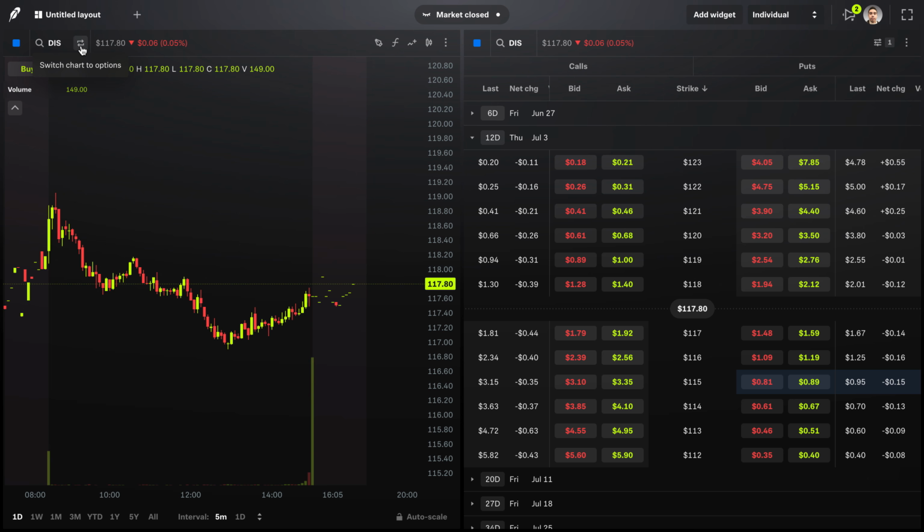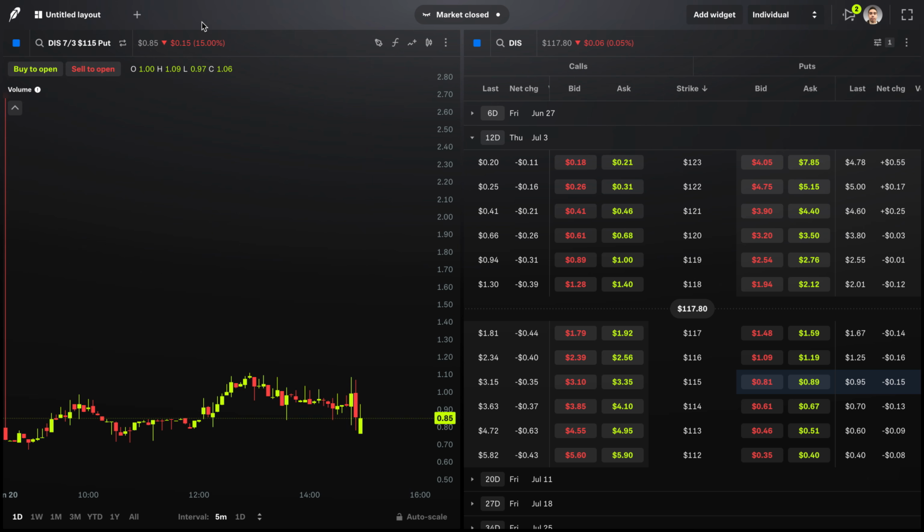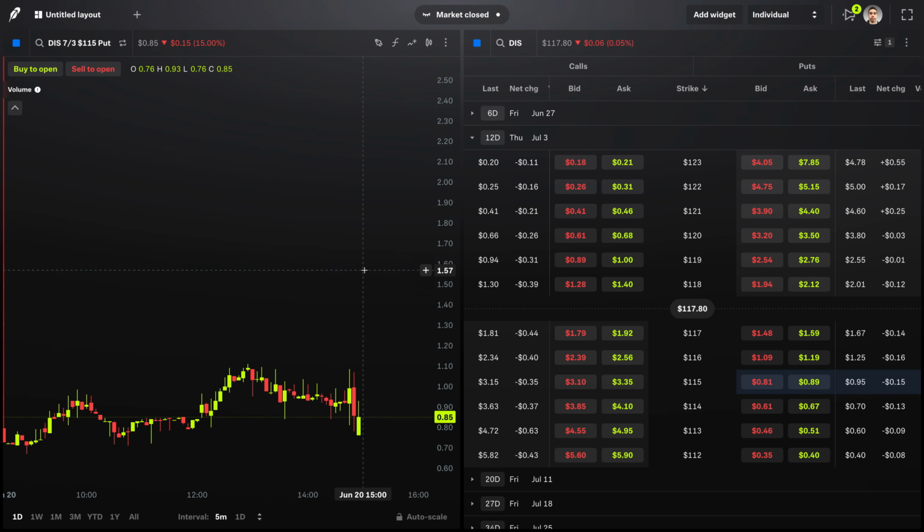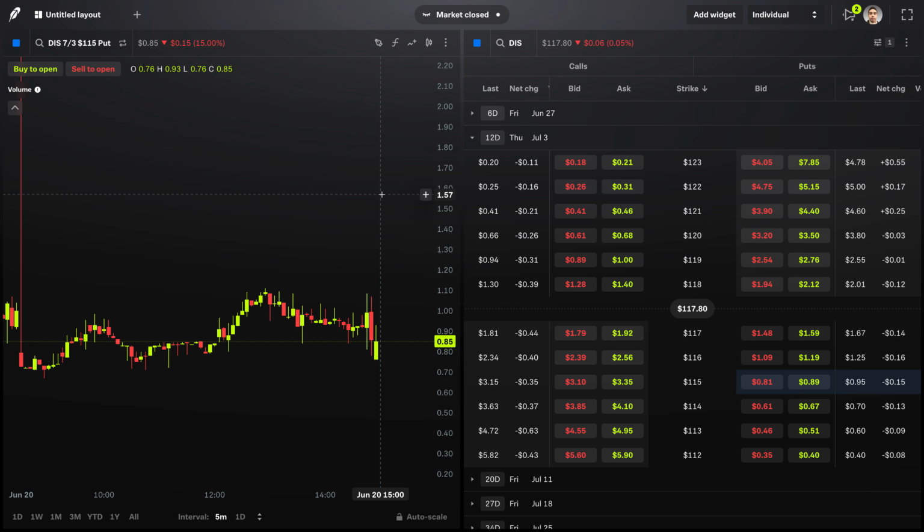So what we're going to do here is click on it here. And look at that. Now we're seeing a chart. This is not the chart for Disney. This is the chart for the option that I'm looking to trade. And you can see that here. This is going to be the put at the 115 strike expiring on July 3rd, and this is for ticker symbol DIS, or Disney. So look at here. Now we can see the chart for this option.